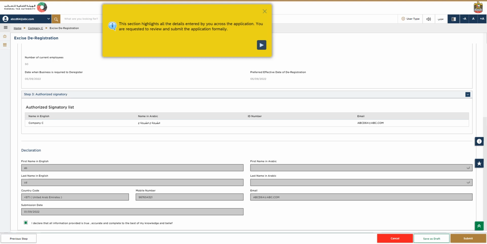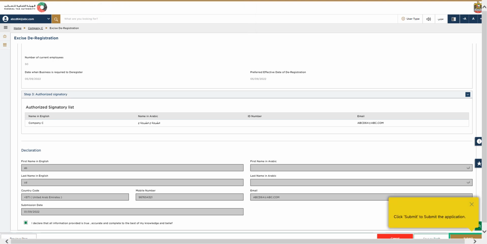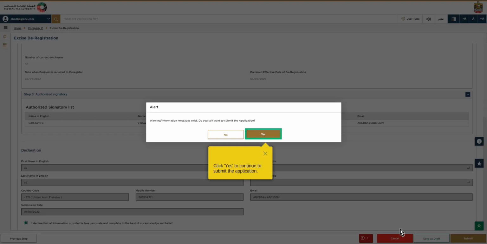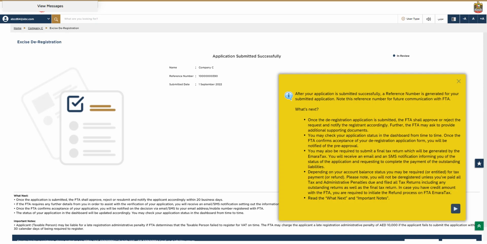This section highlights all the details entered by you across the application. You are requested to review and submit the application formally. Click Submit to submit the application. Click Yes to continue to submit the application. After your application is submitted successfully, a reference number is generated for your submitted application. Note this reference number for future communication with FTA.